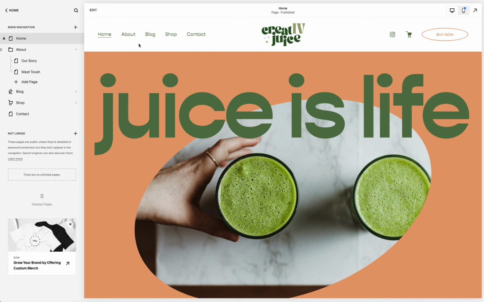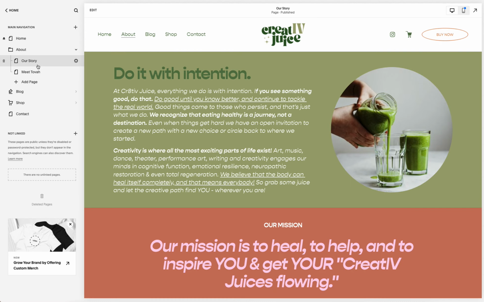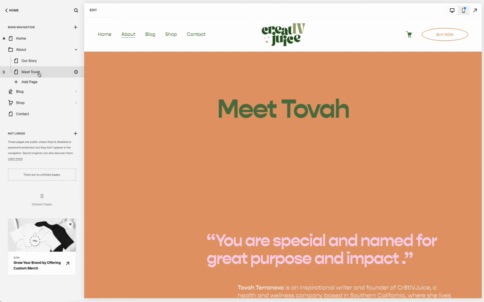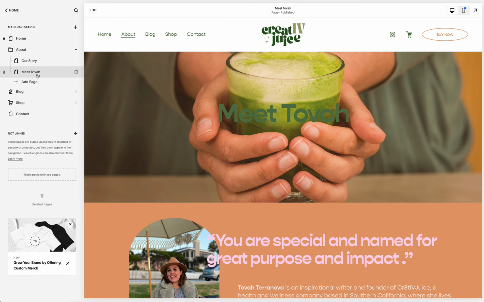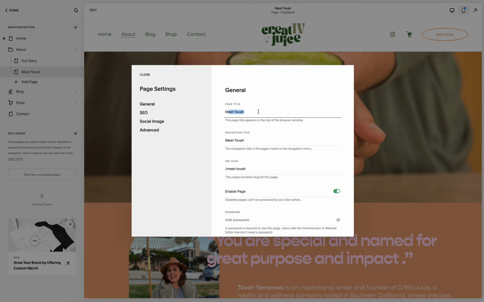So we're on the home page, which is here. About does not have a page because it's a drop down menu. So you've got our story and meet Tova, and if you wanted to change what that says, you simply hit this little cog button, and you change it right here. And then you also want to change it here so that it changes on the side as well. And then you probably want to change the URL so that it also reflects what these say.